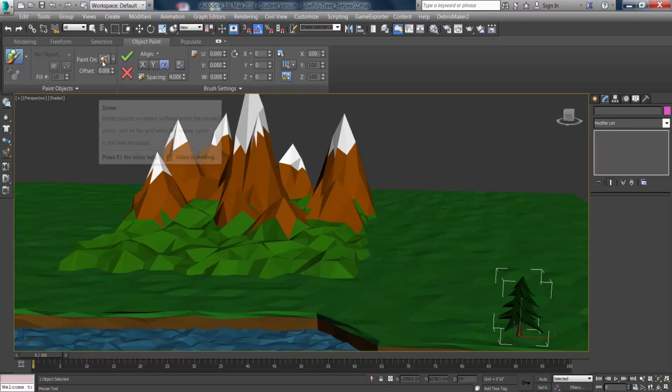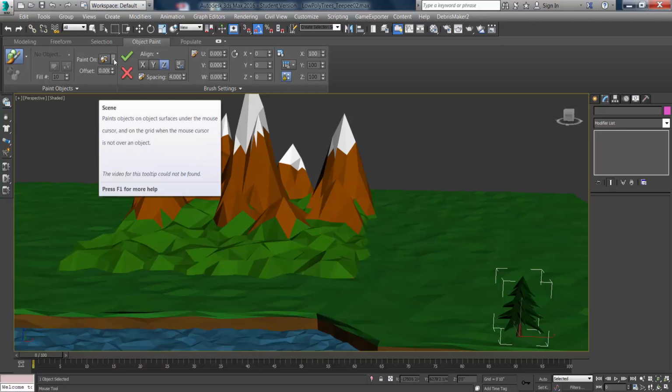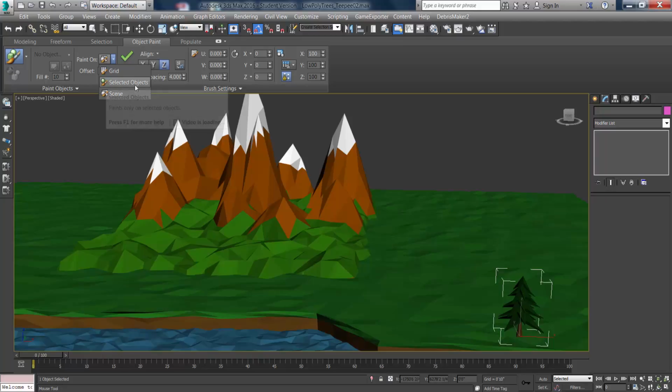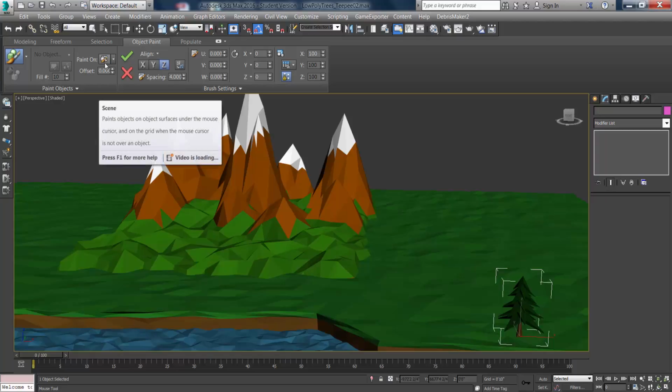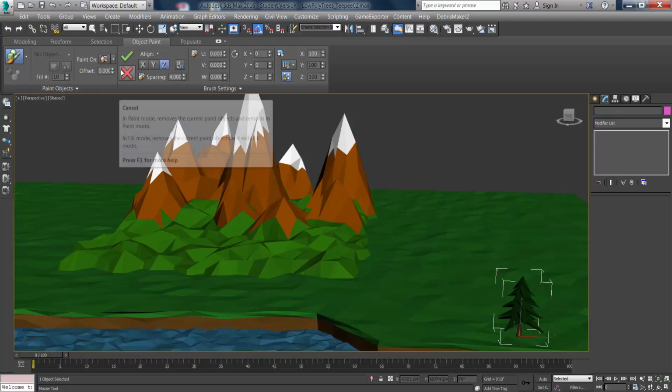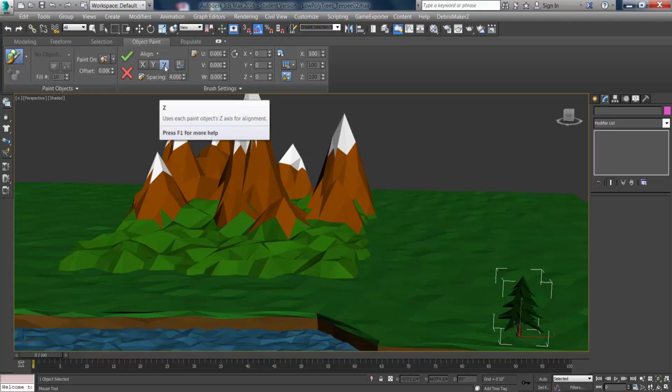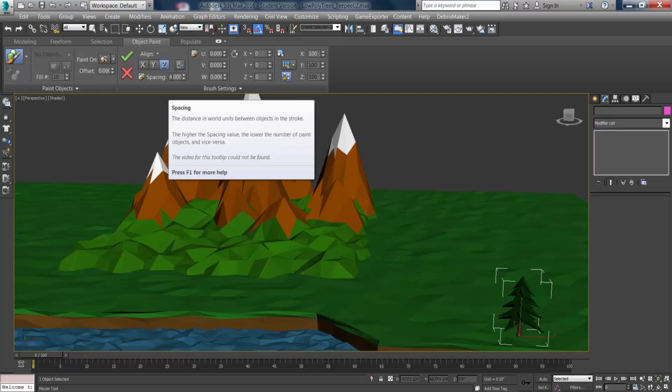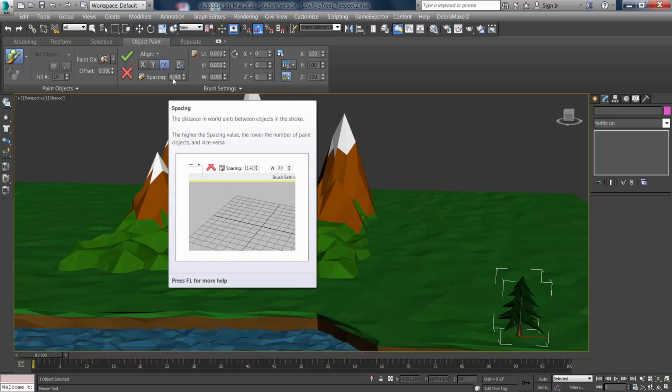Okay, so if you move over here, we want to paint on the scene. If you wanted to paint on a specific object, you could choose a specific object, or you can paint on the grid, but we want to leave it at scene. The offset is just going to push the object off the surface. So if our pivot point didn't quite line up with the bottom, and we want to make sure the trees are in the ground, we could push the offset into the negative, and I'll show this after. Alignment, we're aligning everything in the Z-axis. And spacing is what we're going to want to adjust for sure. So depending on your scene scale, you'll have to adjust the spacing.